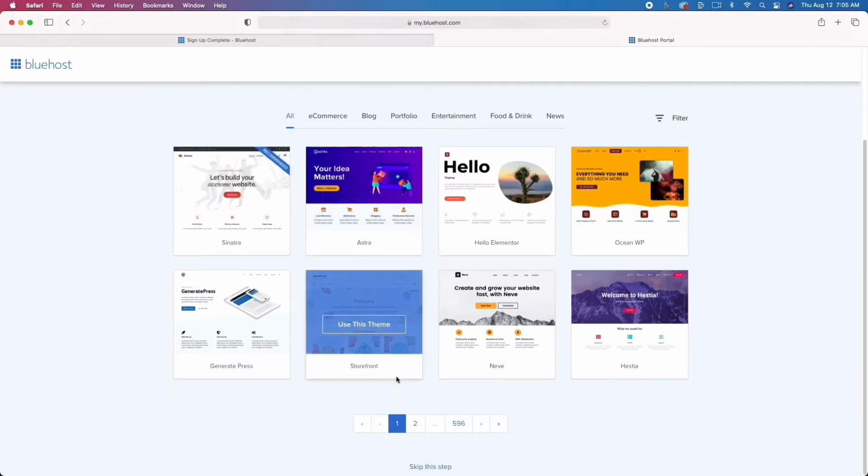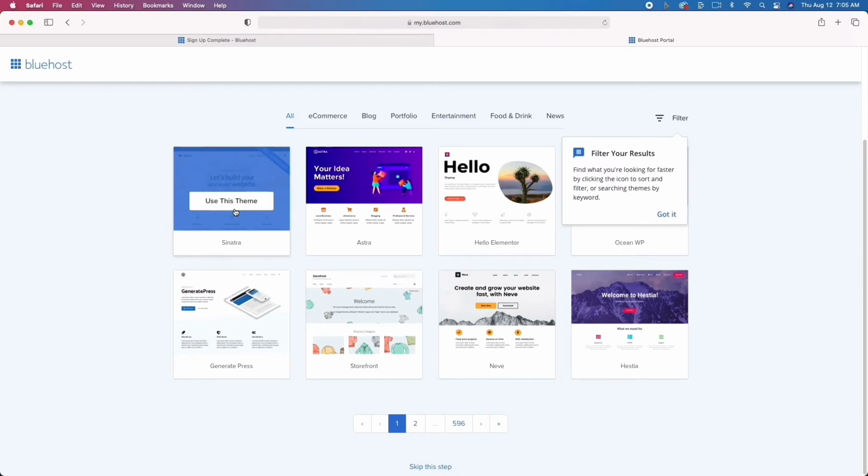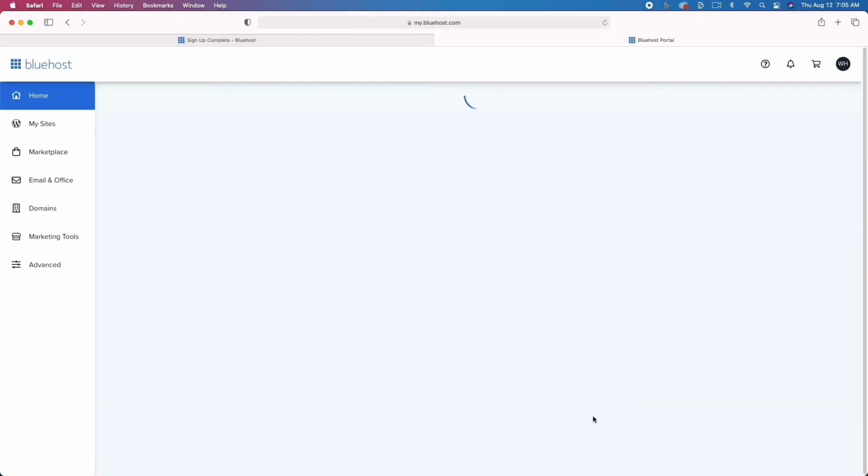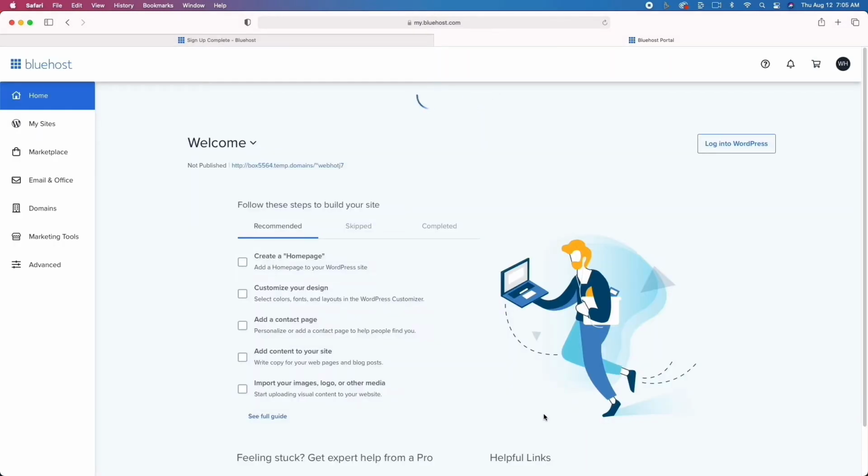Make sure that you're picking a free theme, because they'll charge you. They have both free and premium themes, which I'll talk about in just a moment. So right now, it's actually creating your WordPress website.